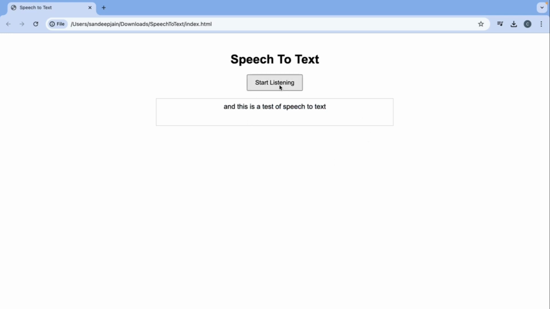And if I want to click start listening again, this is another test of speech to text. After clicking stop listening, it erased my previous text, but it still displays the new text.